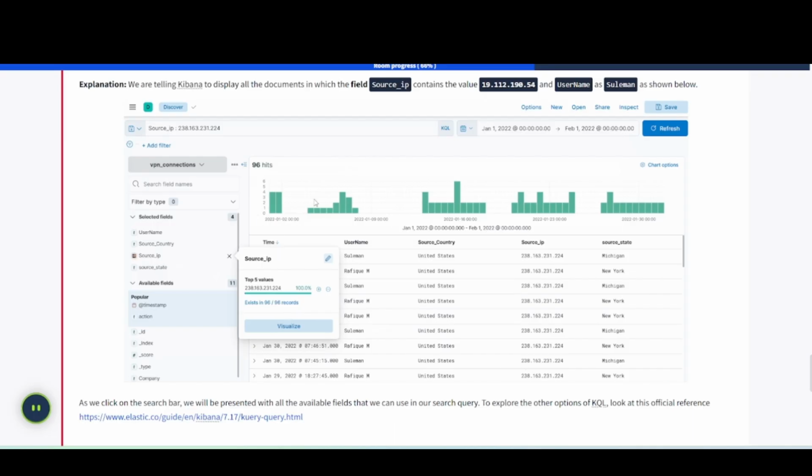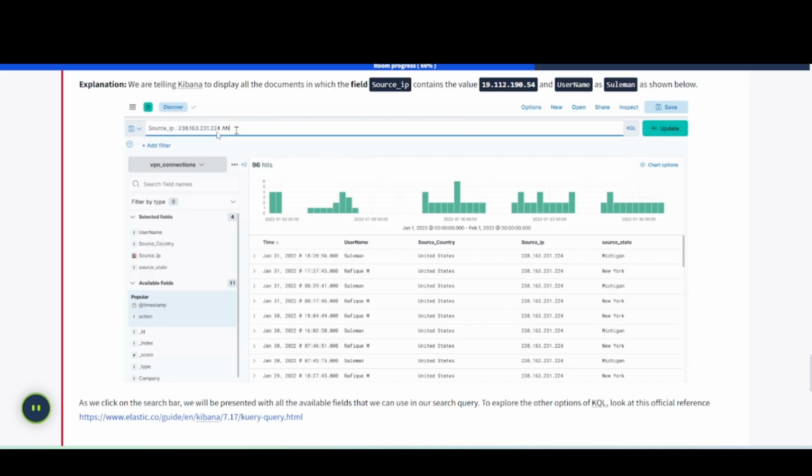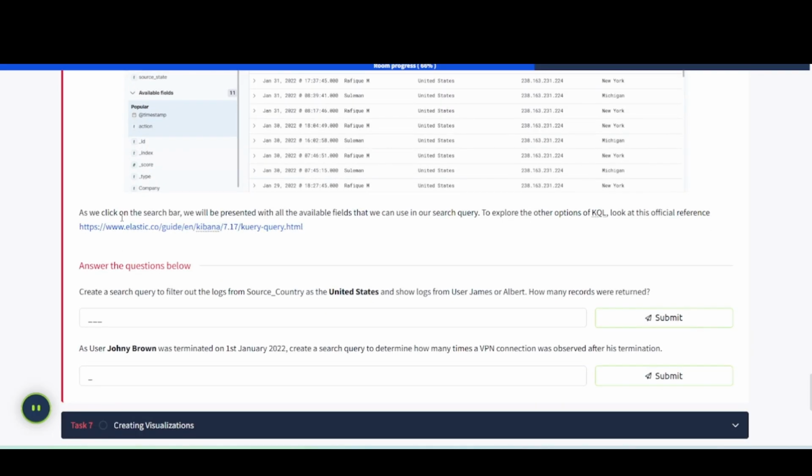All right, so if you want to take a look at that here, it's good to know there. So they're manually typing it in up here and building it out. As we click on the search bar, we will be presented with all the available fields that we can use in our search query. To explore the other options of KQL, look at the official reference here. So check that out if you're interested.